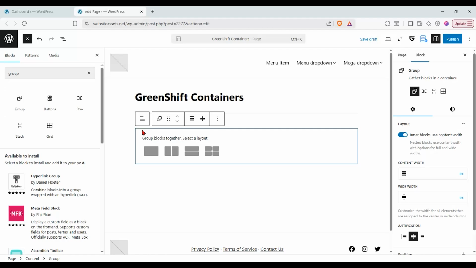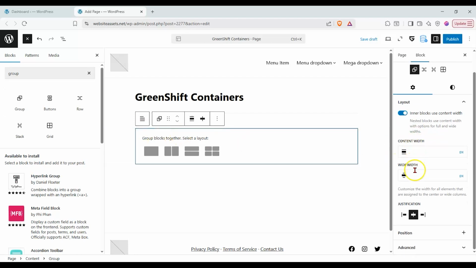If you don't install any aftermarket, third-party block libraries, this is what you will be working with. And there's nothing wrong with working with these. It's just that if you take a look at this, we don't really have much in the way of customization.